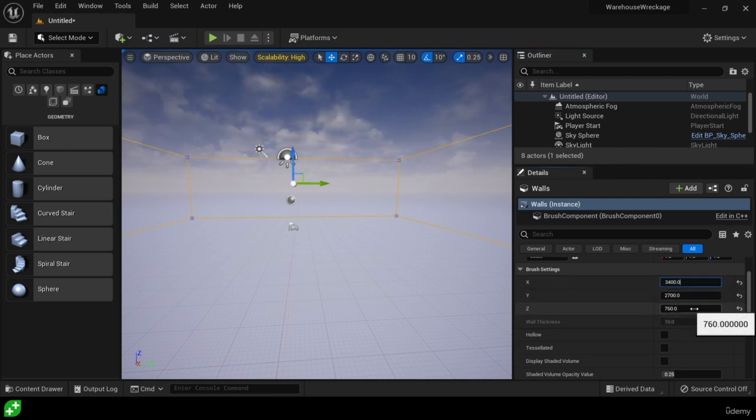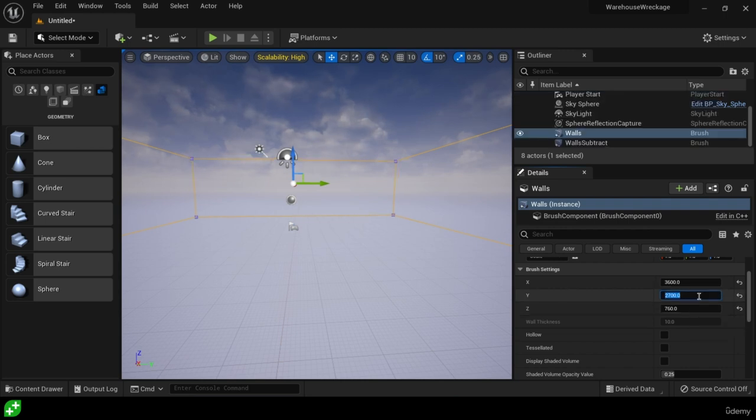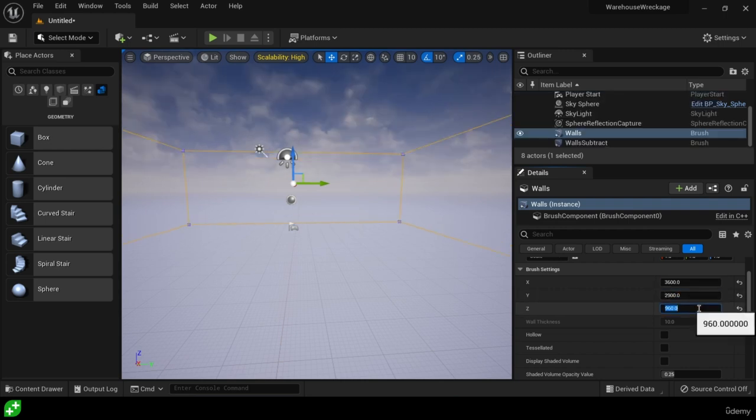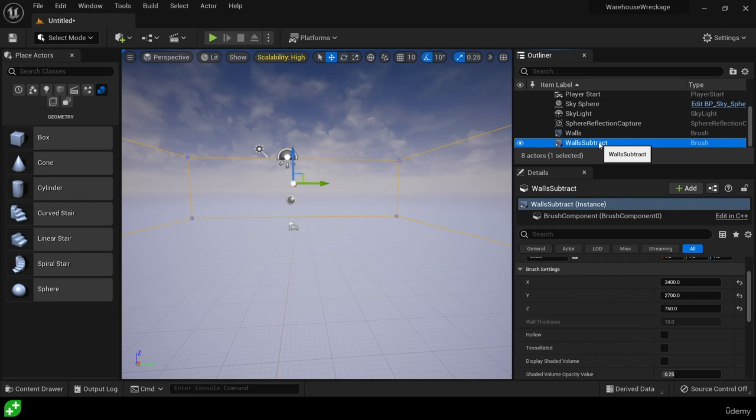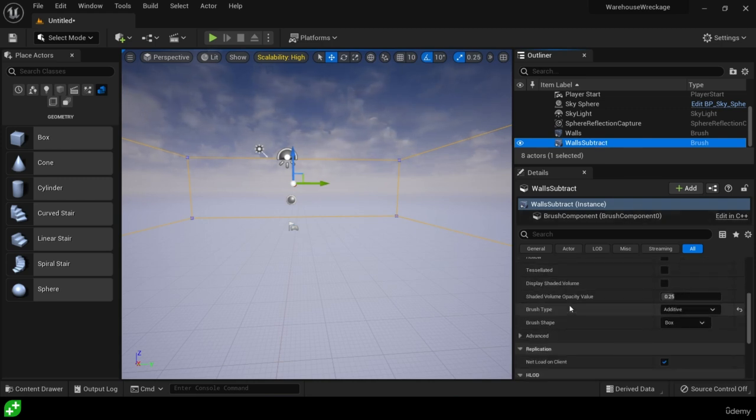So what I'm going to do is go to each of the dimensions X, Y, and Z in the Brush Settings, and I'm just going to add 200, equivalent to adding 2 meters to each one of these. And with that done, we're going to go back to our walls subtract brush in the outliner and scroll down to the Brush Settings where it says Brush Type. Here, instead of Additive, we want to select Subtractive, which means that this brush is going to carve away geometry rather than add it into our scene.